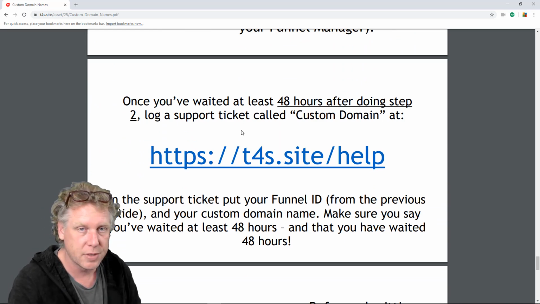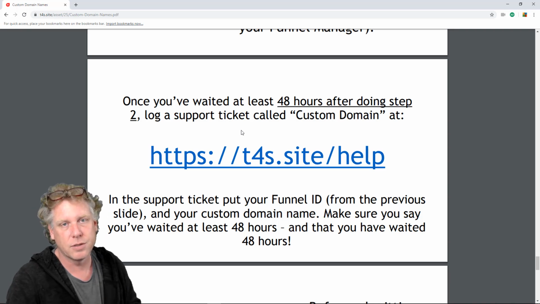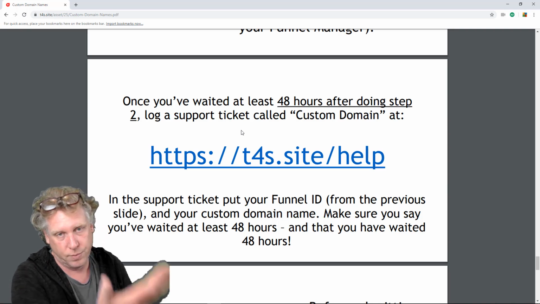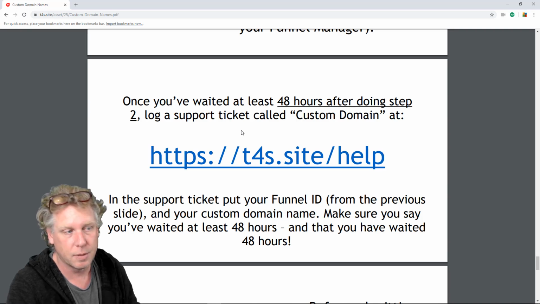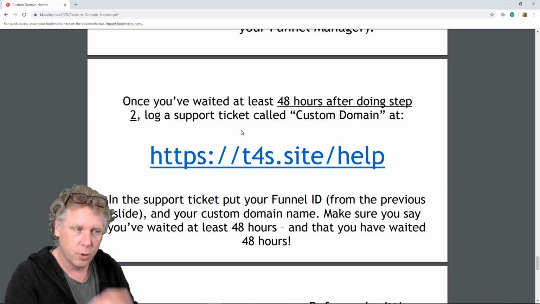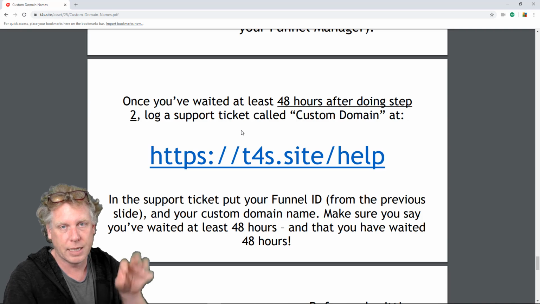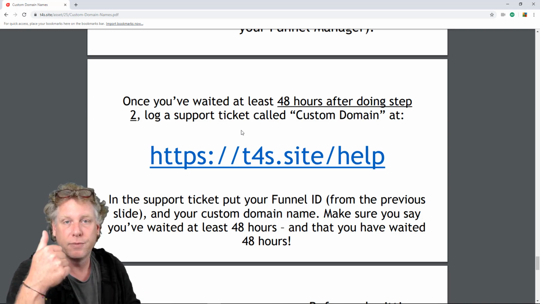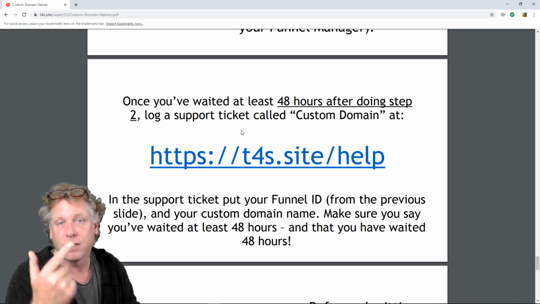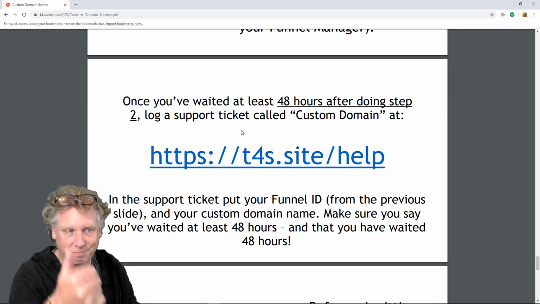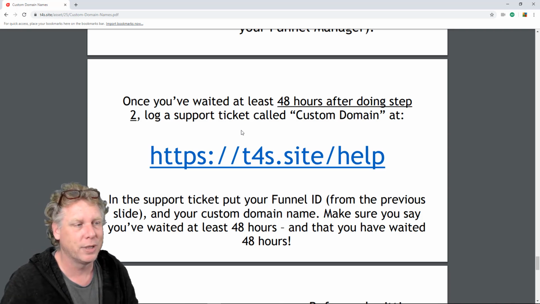You may need to register if it's the first time you've used that site, but having done so, you can then log a ticket via the help desk and tell me that you're ready to complete the setup of your custom domain name. In the ticket you put, you can call the support ticket custom domain, put in the funnel ID that you've just got, the domain name that you've registered, and confirm you've waited 48 hours. And please do wait 48 hours.